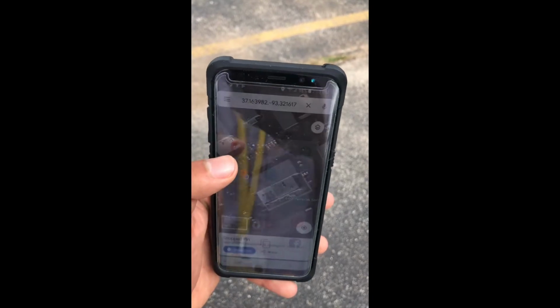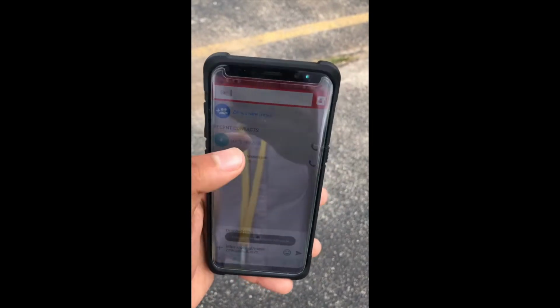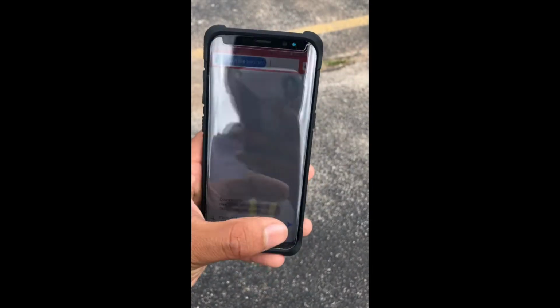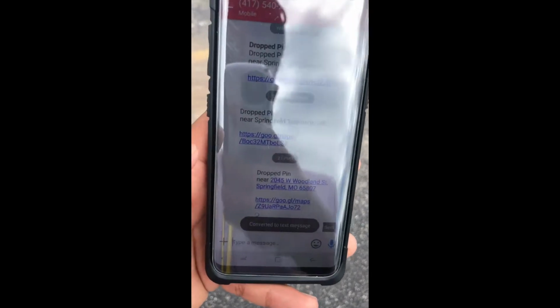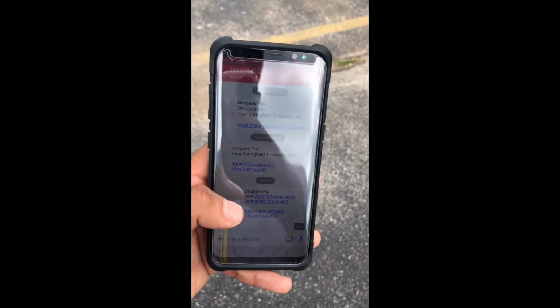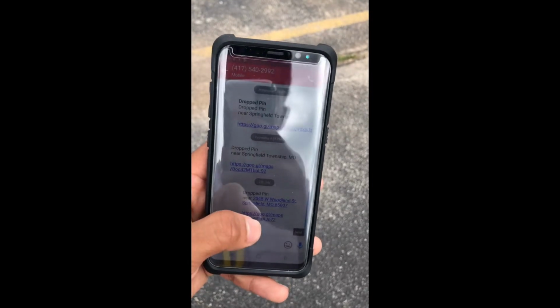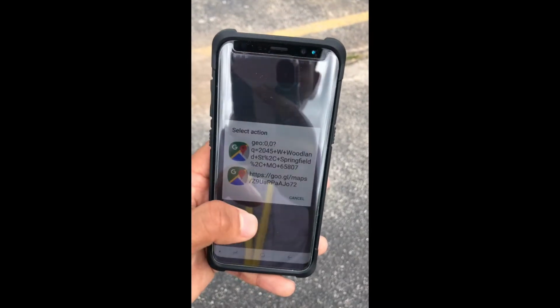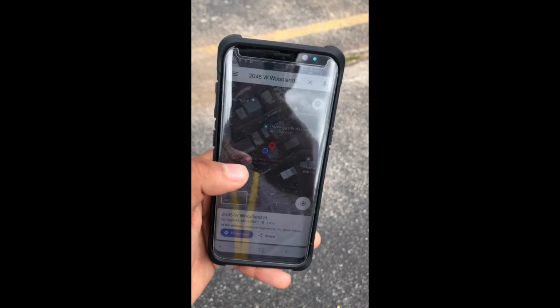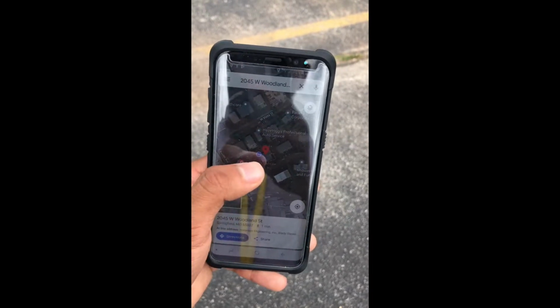For example, I'm going to use the Messenger app, and I'm going to send it to John Snyder, and then I send it, and he will get the text about the dropped pin right there near Springfield Township, Missouri. Let's say for example I get this, then all I have to do is go on Google Maps, I select it, and it'll show me where that pin that I dropped was.